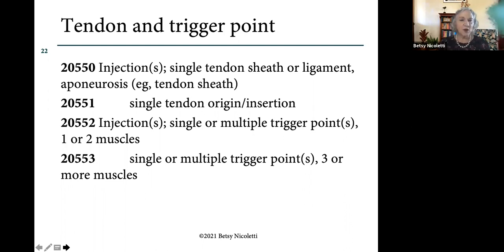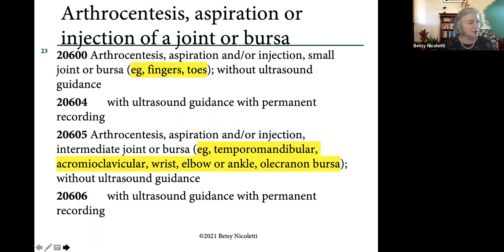The next set of codes are the joint injections. These are the ones I see done very frequently by both family physicians and internists. So a lot of times family practice doctors, NPs and PAs will do more procedures than internists, but these are ones I see that the internists will do as well. It's arthrocentesis, aspiration and/or injection.